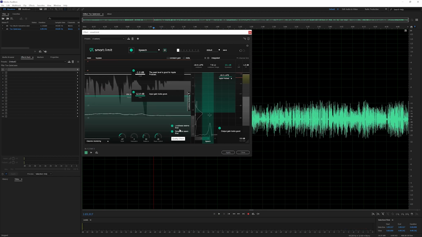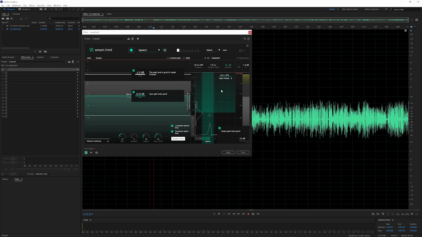Okay, and you can see that loudness seems fine according to the quality check. Dynamics seem fine as well, and the output gain looks good as well. So all is good to go. This was very, very simple to set up. I selected speech. We did the smart listening to determine what to set. We got a hard limiter, dynamics as well. And we've got the wonderful LUFS there that we can aim for.